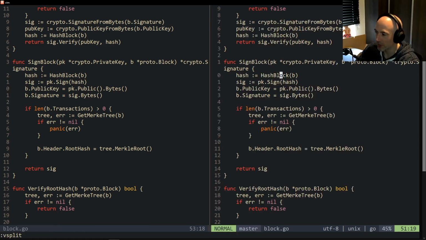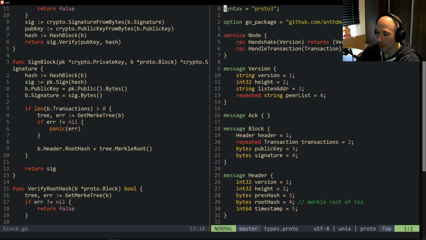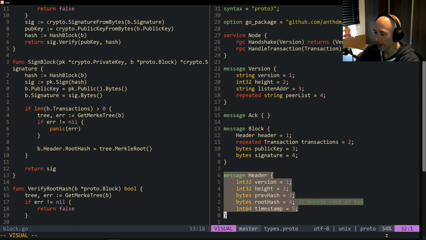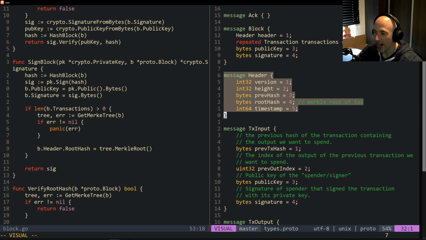Let me open up this once again to show you. Proto, we're going to only hash this thing, right? This header here, what's going on? This one, right? So the version, the height, the prev hash, the root hash, and the timestamp, right? That's the only thing we hash. Because the root hash will basically provide us with the validation of all the transactions, because the root hash is basically the Merkle tree of all the transactions, right?